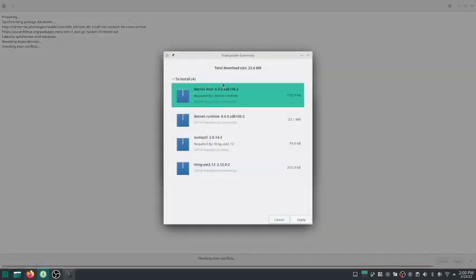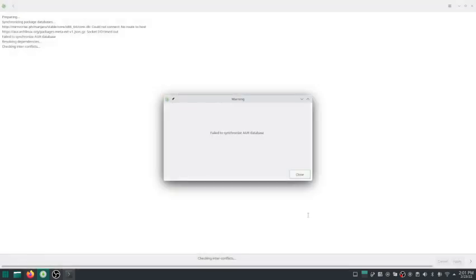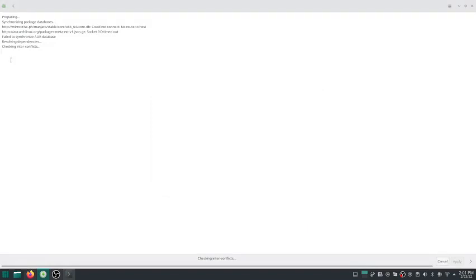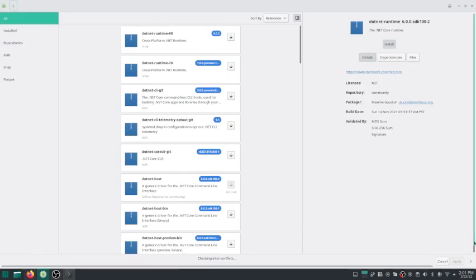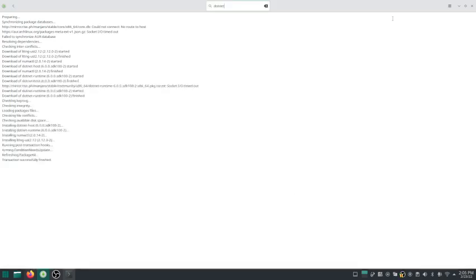And then of course when you run .NET Core or .NET Runtime, you'll be asked to install dotnet-host and dotnet-runtime. Of course, whatever it is, just apply and install. Okay, failed to synchronize AUR database. Yeah, my internet connection is bad, so let me try running it again. Okay, so it's going to install that. It will take a few megabytes. Okay, I'll fast forward this part. Okay, so we have finished installing.